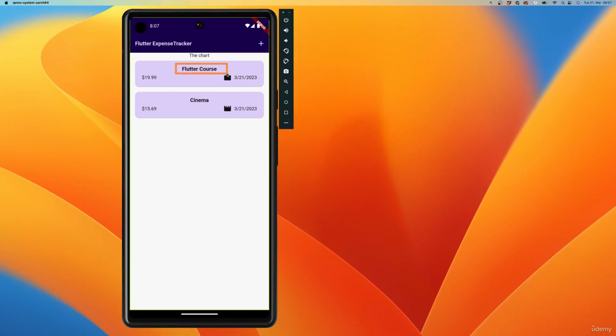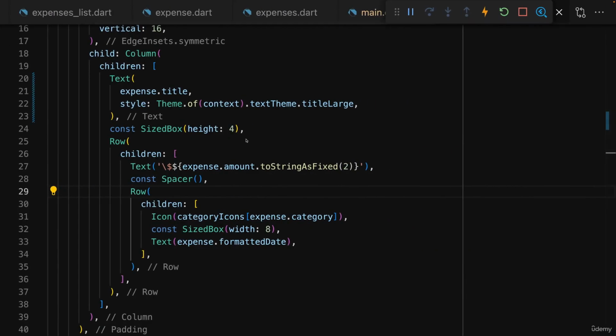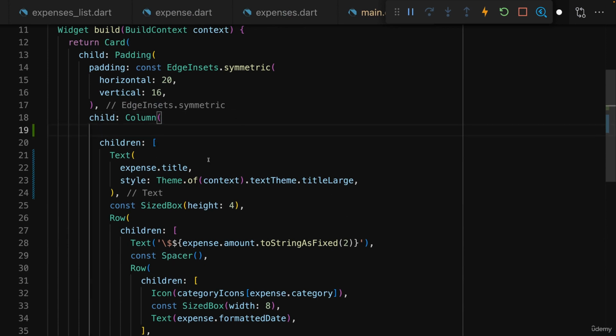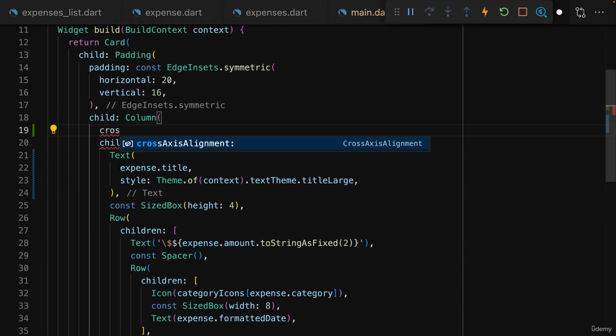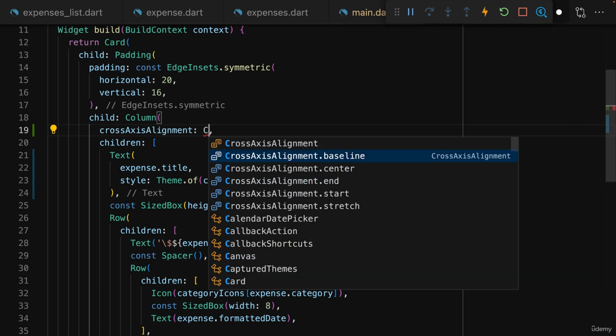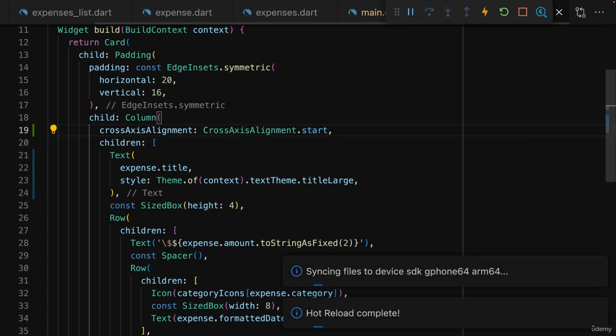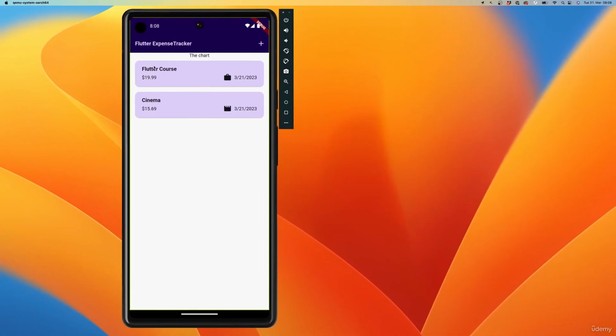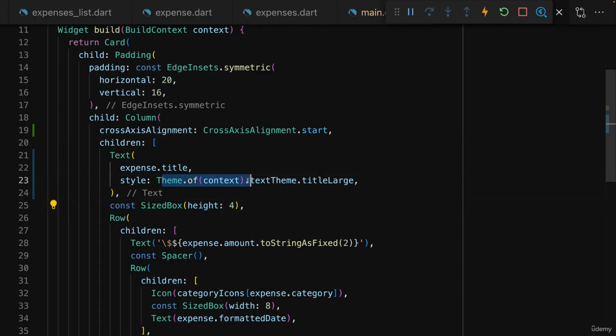Now, of course, here I also want to make sure that this title is actually pushed all the way to the left here. And to achieve this, I don't need to do any theming. Instead, I can simply go to this column that contains my text here and set the cross-axis alignment, which for a column is the horizontal axis, to CrossAxisAlignment.start. And this will make sure that all the column items are moved to the start of the column horizontally, so to the left in this case. So that's how we can reach out to our theme to use certain values from that theme.